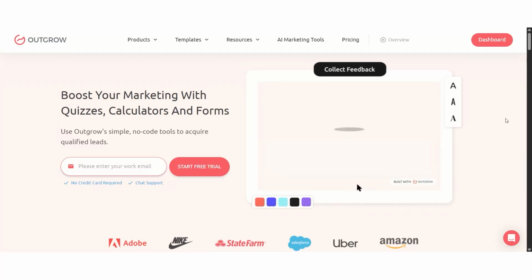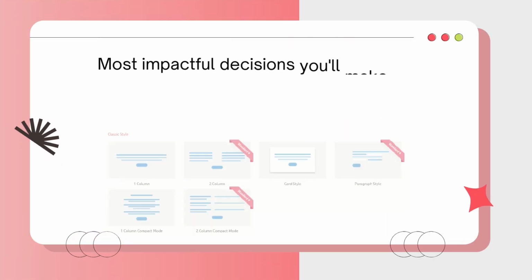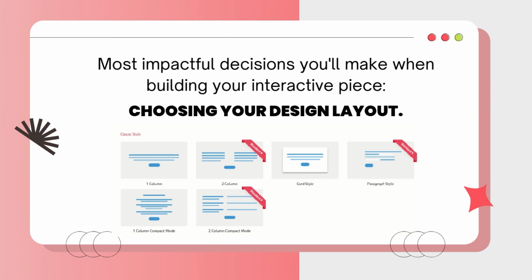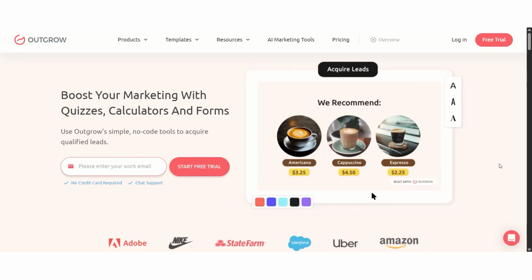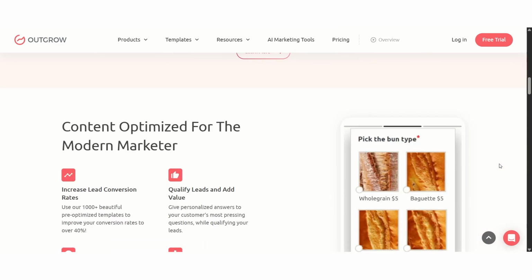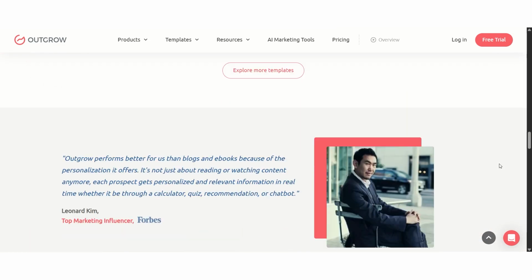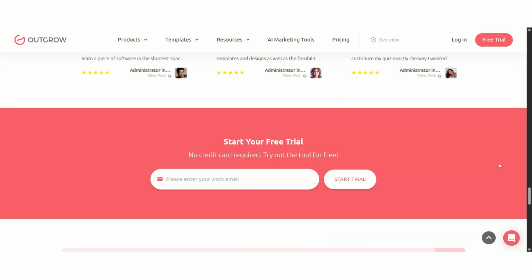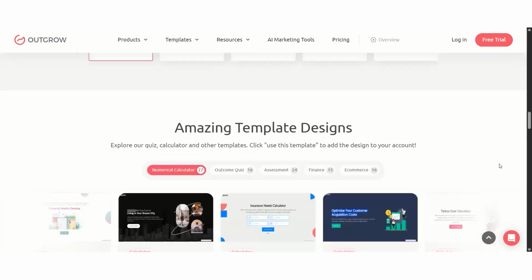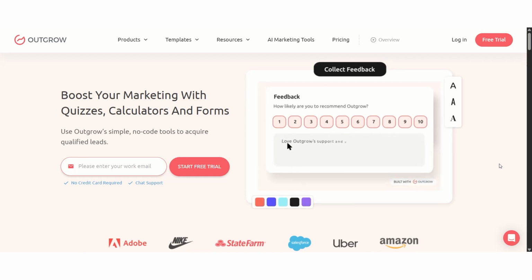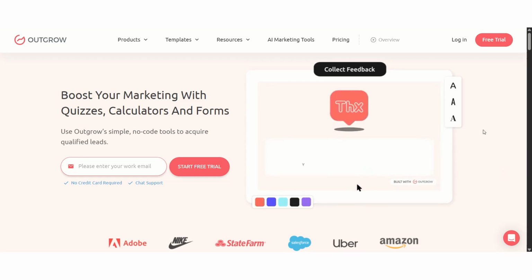Welcome to Outgrow. In this walkthrough, we're going to focus on one of the most impactful decisions you'll make when building your interactive piece, choosing your design layout. Your layout determines how your questions and response options appear to your audience. The right layout can mean the difference between a passive viewer and an engaged converting user. Let's go through every layout option available to you, what it looks like, and how to apply it.